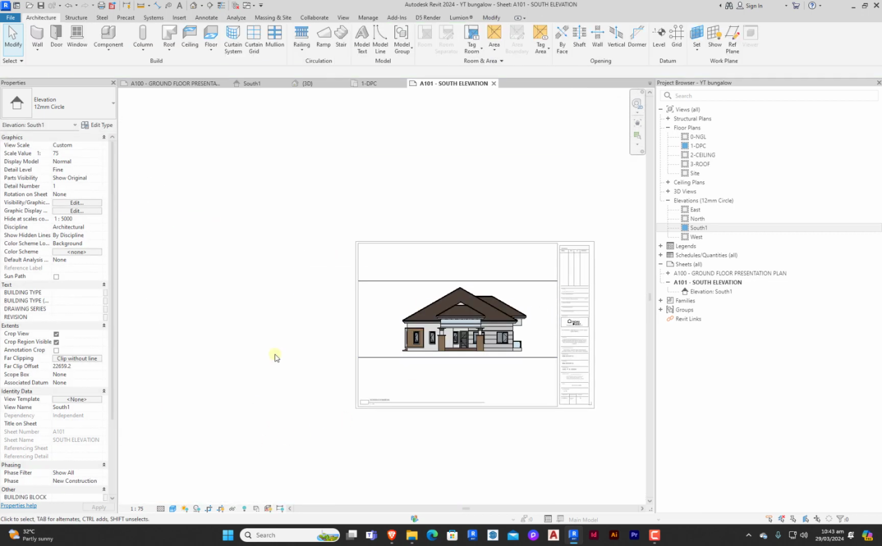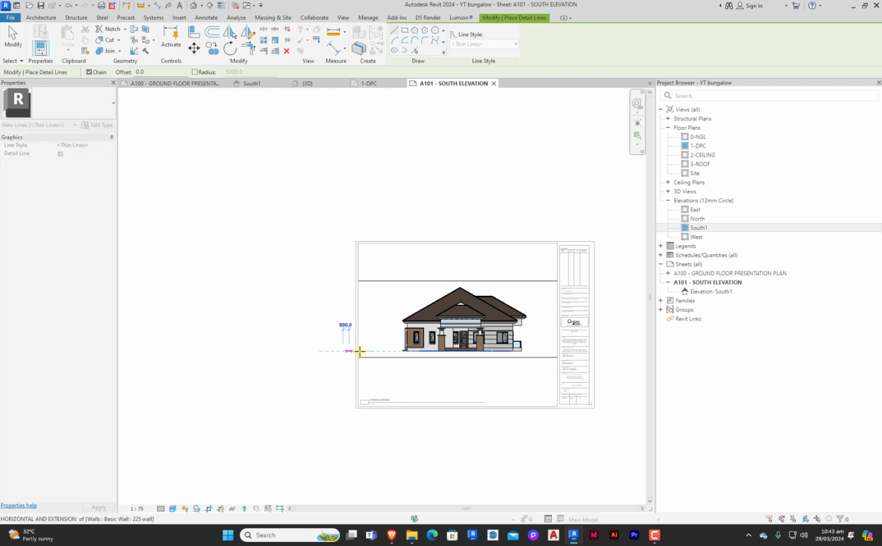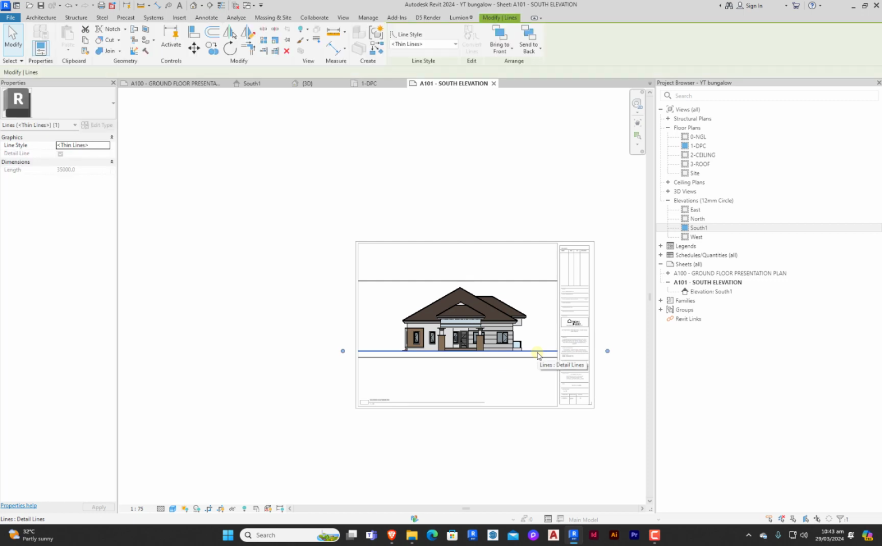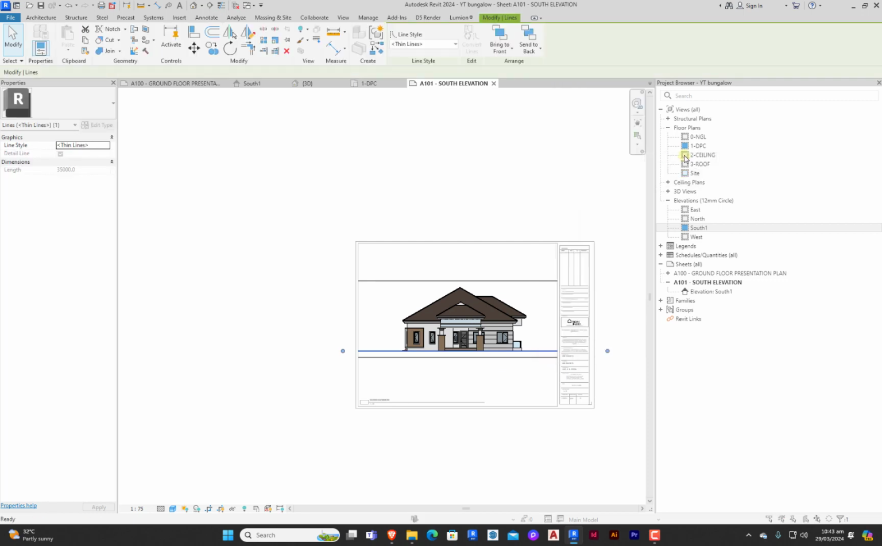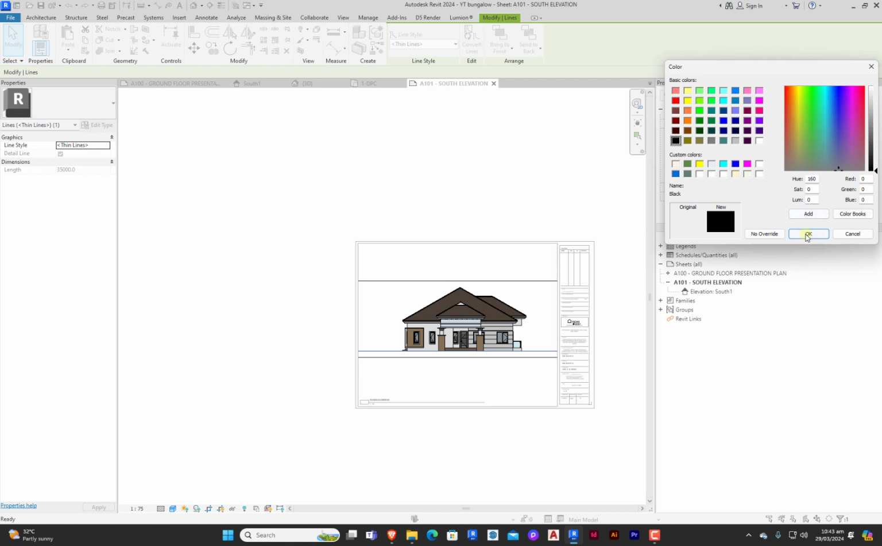Now this is good. Now the next thing we're going to do is to draw a line. Come under annotation, detail line. We draw a baseline. We need to have a baseline. This is good. You click on this baseline, you right click, override graphics in view by element, and you change the weight. Let's make the weight 8 and the color pure black.